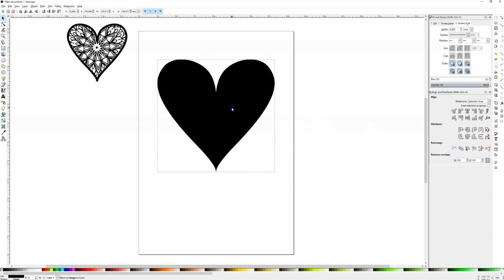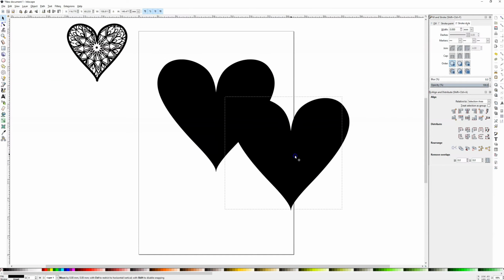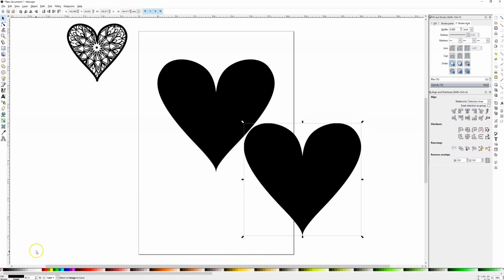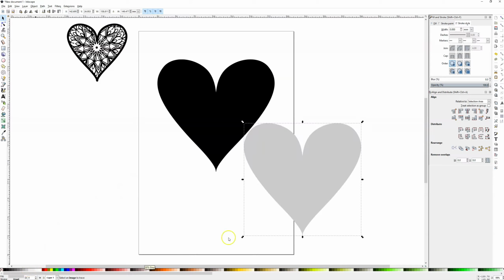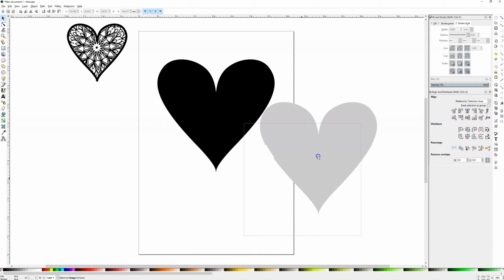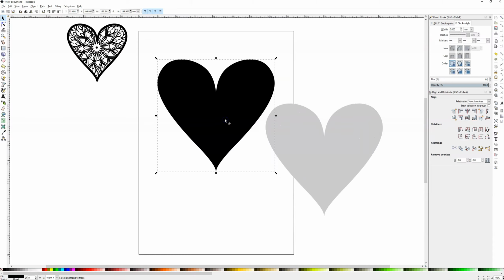Now, before I pull in the mandala, there are a couple of things I need to do to prepare this heart, so to speak. So the first thing that I'm going to do is make a copy of it. And I'm going to keep this copy exactly the way that it is. I'm going to change the color down here to a lighter gray color. And then there are some things I'm going to do to this heart.